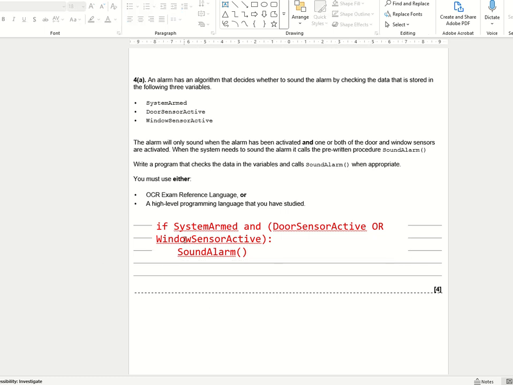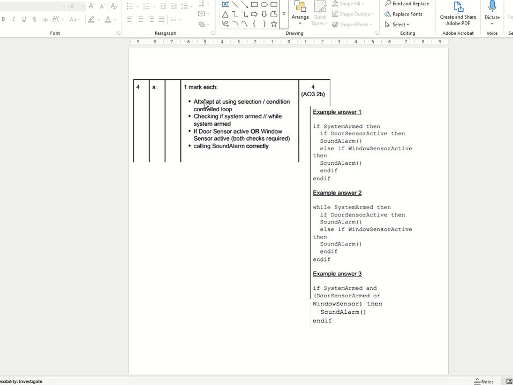Let's check the mark scheme though. Attempt at using selection. If you just tried to do an if statement, you've got yourself a mark. You can also do this with a while loop. And there's an example there. So while the system is armed, if the door sensor is active, sound the alarm. If the window sensor is active, sound the alarm. Checking if the system is armed. Yep. If the door sensor is active or window sensor is active, calling the sound alarm correctly. So I think we've got 4 out of 4 for that.